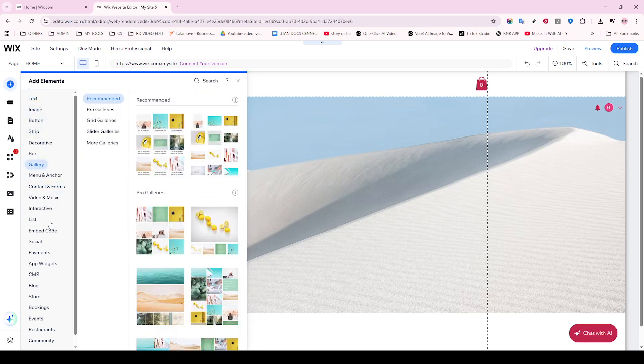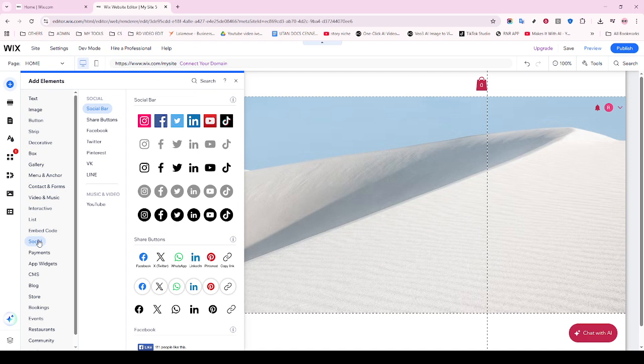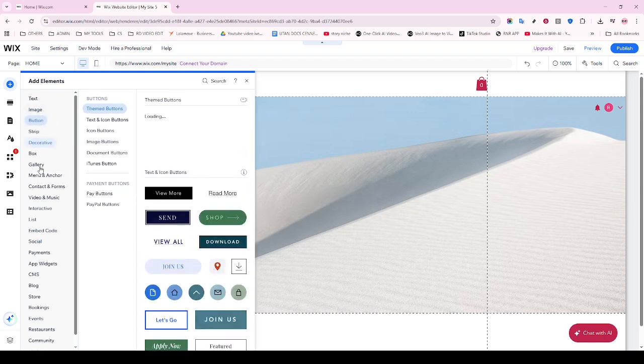Once inside the Wix editor, shift your attention to the left side of the screen where you'll find the toolbar. This is your main hub for adding elements to your site. Within this toolbar, you'll see an icon labeled Add. Give that icon a click, and a menu will slide out with various elements you can insert into your page. These options encompass everything, from text to images and much more.